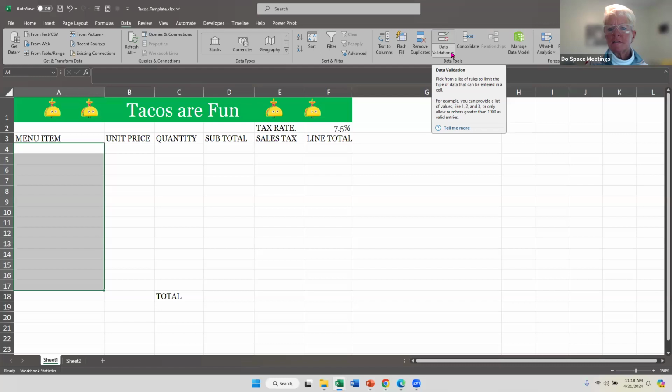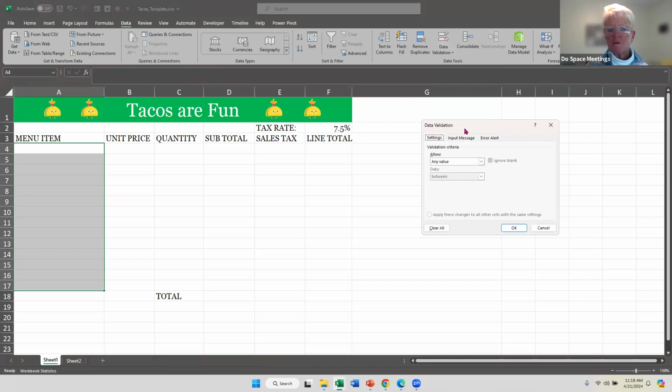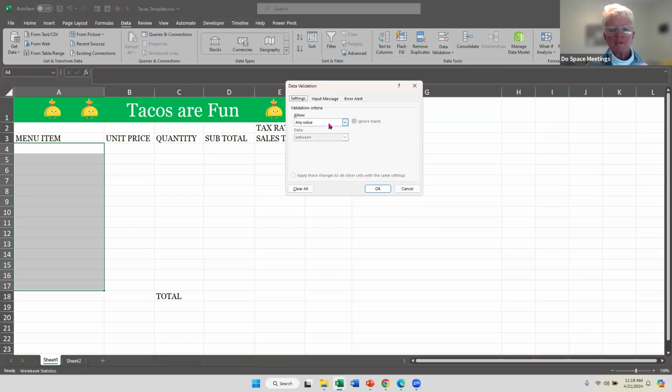So we're going to click on this down arrow and I'm going to highlight data validation. What that's going to do is allow us to insert a list of items that our business Tacos Are Fun has for sale. So that on the invoice, all we have to do is click on the down arrow and you can select your menu item. So underneath allow, you want to select a list. And then we're going to click inside of source. And we're going to come over to sheet 2.